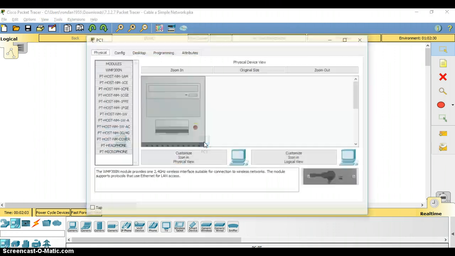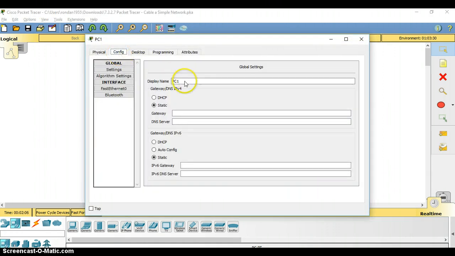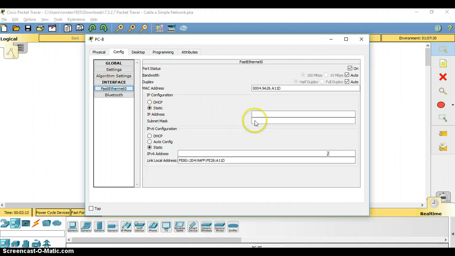And I'm going to go into the second one and rename this PC-B. And again, no gateway. So I'm going to go to Fast Ethernet 0. And this one becomes 192.168.1.2. And the same subnet mask, 255.255.255.0. And I'm going to close these.